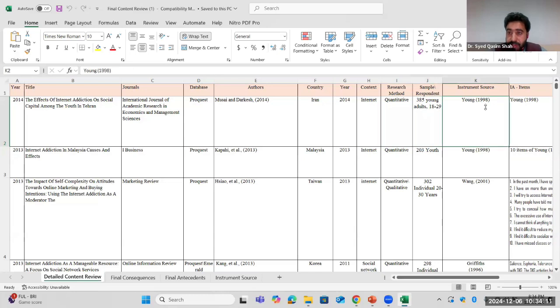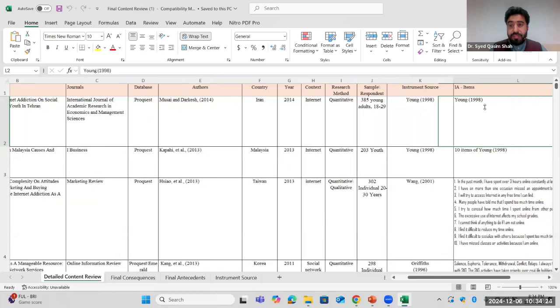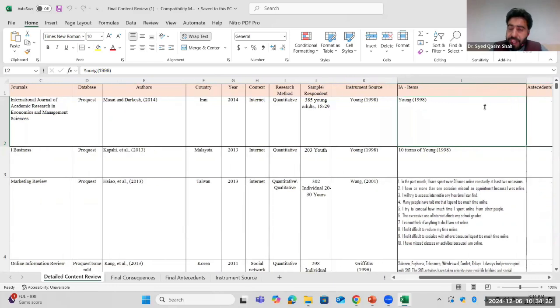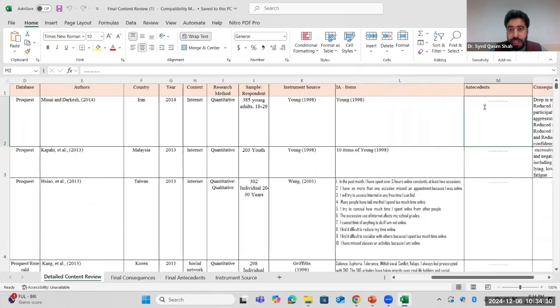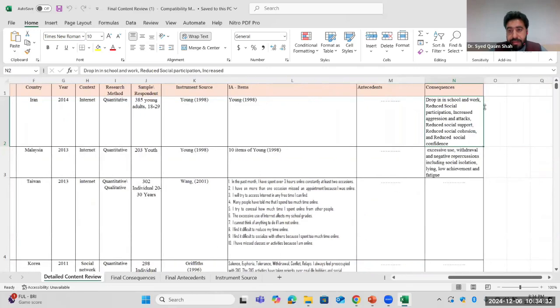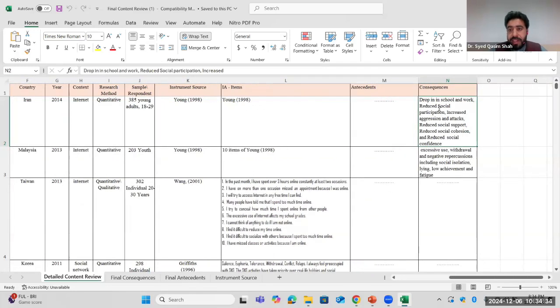What instrument have they used? They have used the instrument of Young, 1998. Young developed certain instruments on the basis of variables, and this article used the same items of Young. Then these are the consequences, or we can say exactly whatever the information.